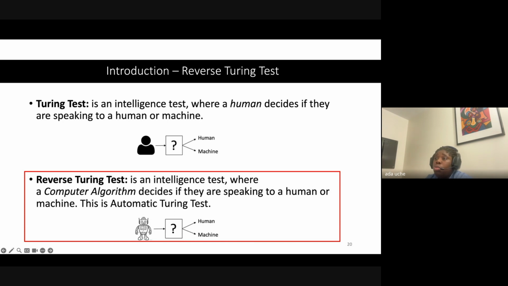So what we do is we automate it, and by automating it, we create the reverse Turing test. In the Turing test, the human is the judge. For the reverse Turing test, a computer algorithm is the judge. So we automate the process.